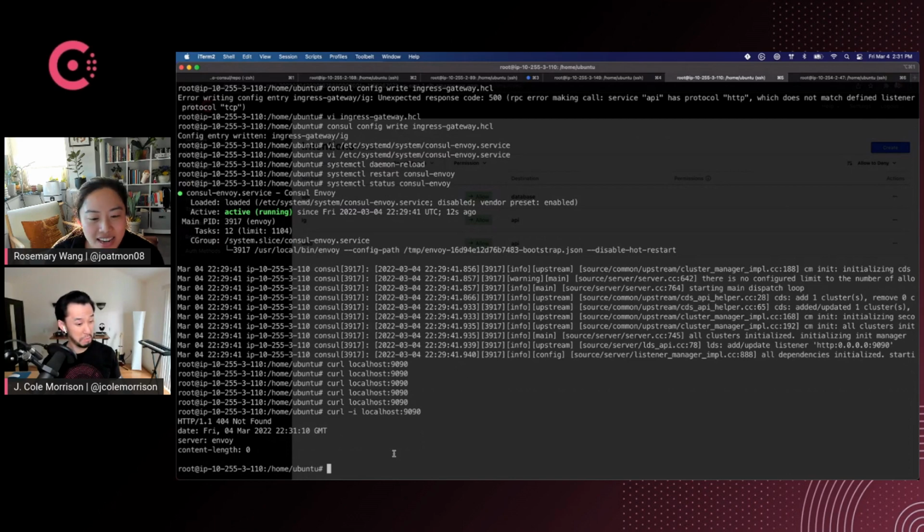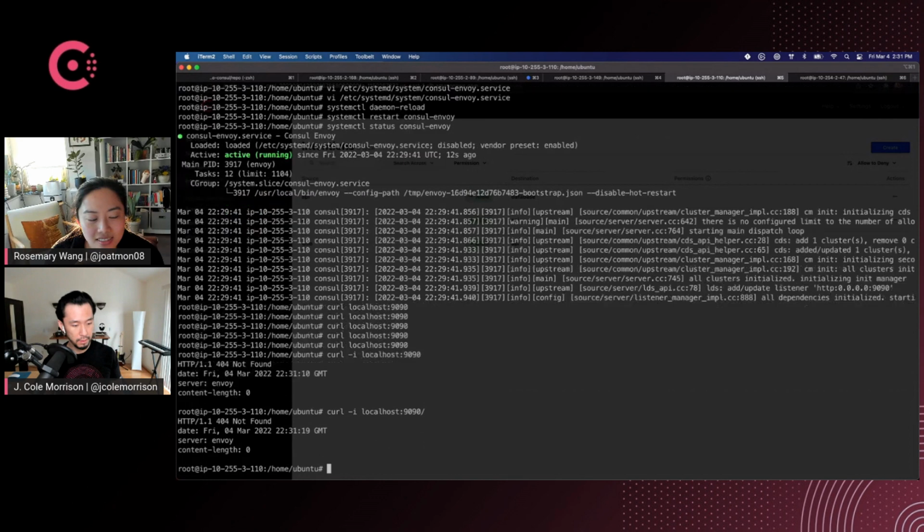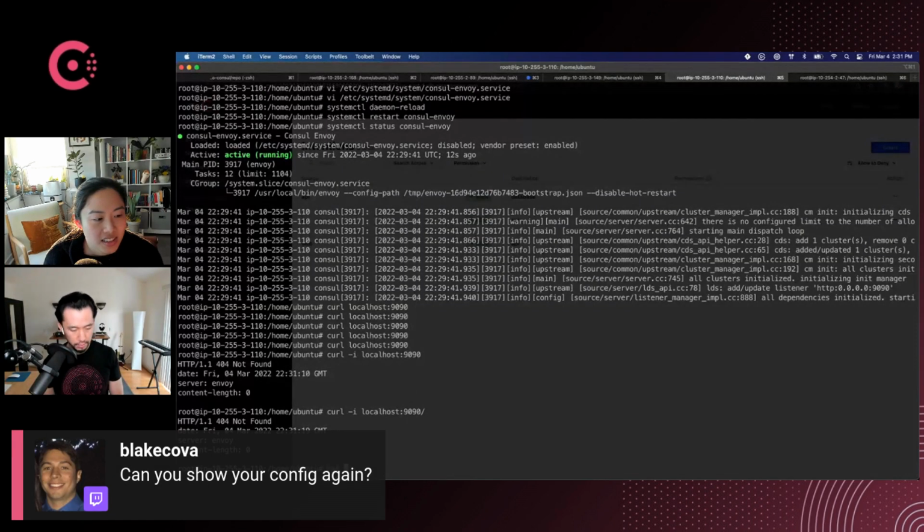Can you do a slash at the end of it? No. Well, nope. That's also rather peculiar. Not found. Yeah. Can you show your config again from Blake? Yes. So the ingress gateway one? Ingress gateway, yeah.